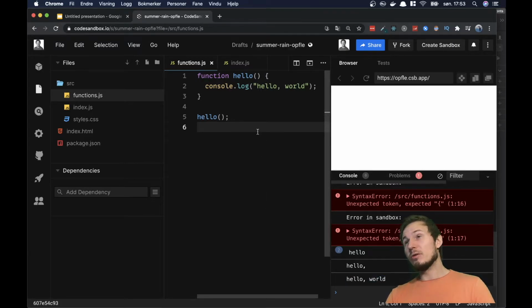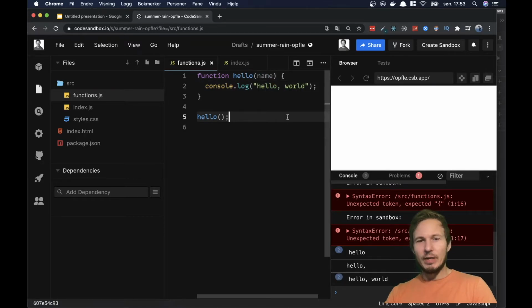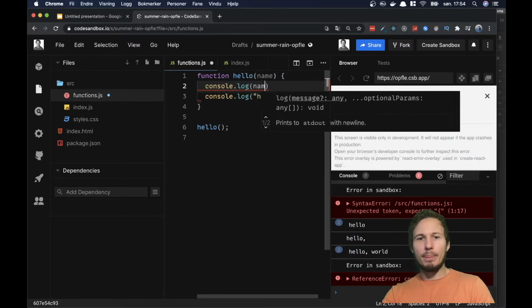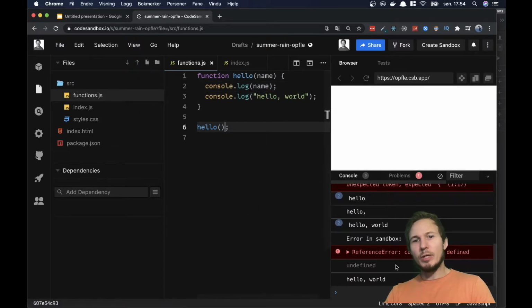Now let's try to do something a little bit more interesting. So we'll add a parameter to this function. Now a parameter is an entity that the function will accept and that the function within its own body can use. So let's go ahead and console log name. And it's going to be undefined.